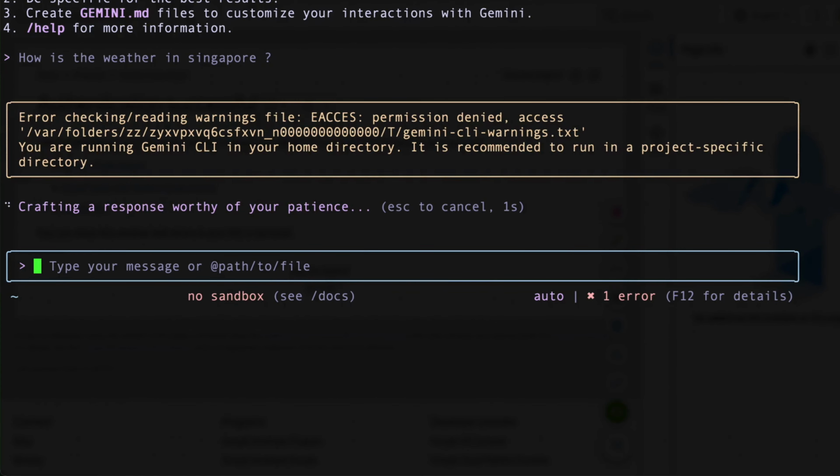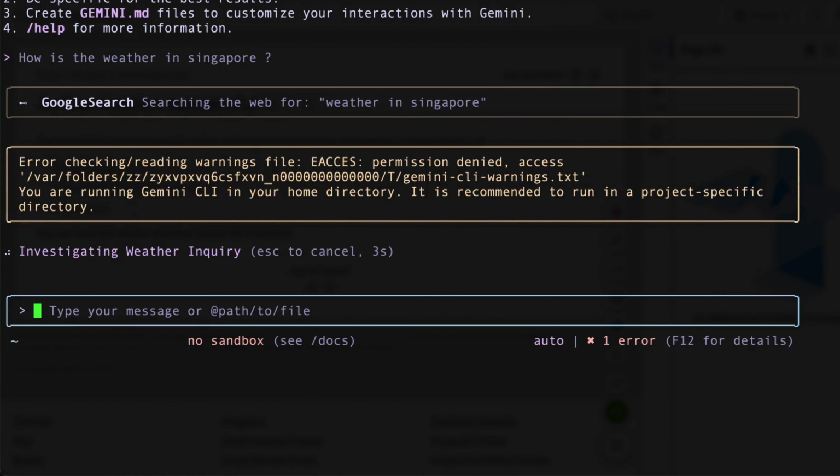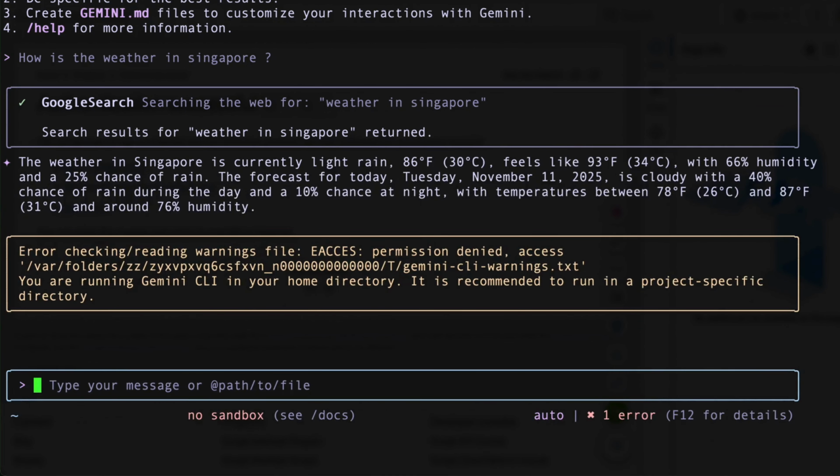Gemini CLI uses a wide variety of tools while you interact with it. Google search is one of them. We're going to learn more about tools in the next video. As you can see, it is searching the web and it got the answer. Weather in Singapore is currently light rain with 30 degrees centigrade. And it's actually about to rain here in Singapore. And that's how quickly you can set up Gemini CLI in your local machine.